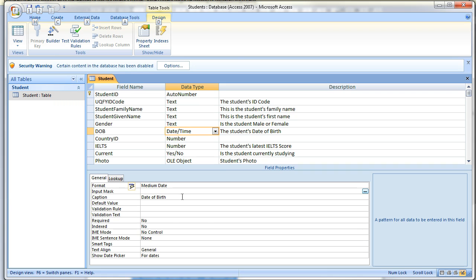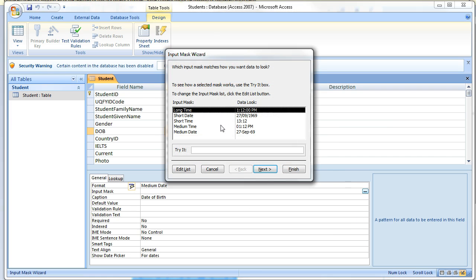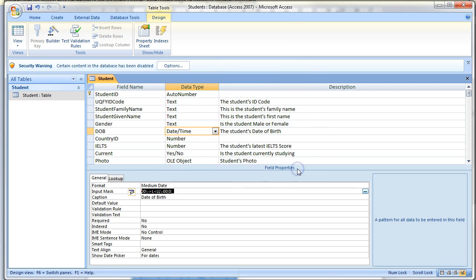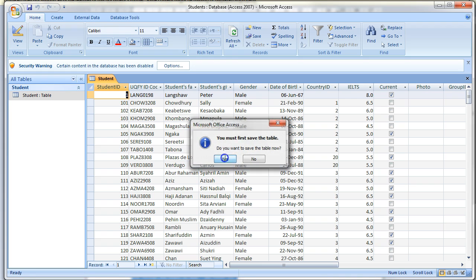To the DOB field, add an input mask in the field properties area to ensure that users enter dates to match the format shown on page 4 of Report 2. Use the medium date mask from the pre-selected input masks. Test your date mask by entering some valid and invalid dates.